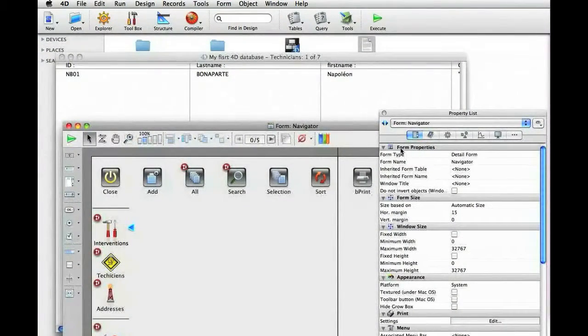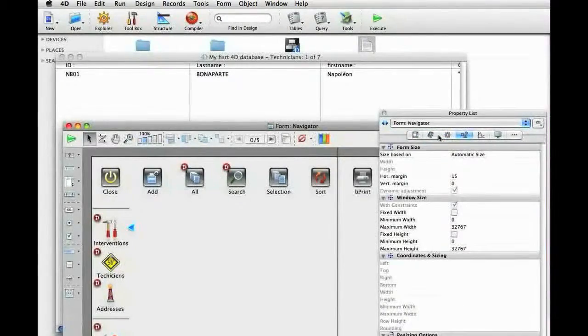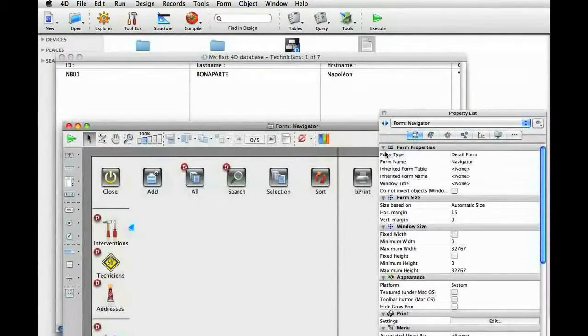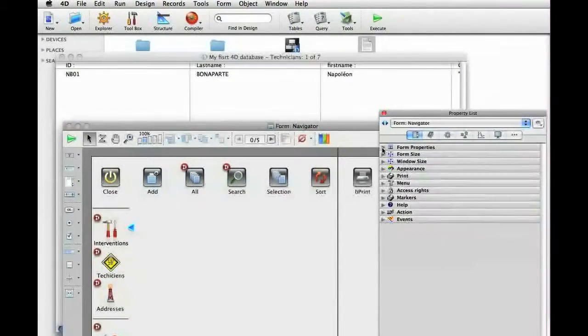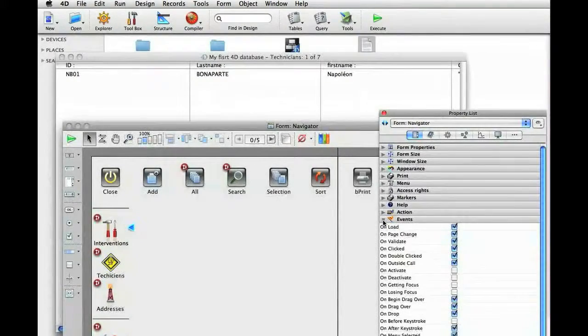When no particular object is selected, the form properties are displayed. Properties are grouped by themes and can be displayed as a whole or theme by theme. To open and close all the types, hold down the Control key and click a type. When the list of events is displayed, holding down Control or Command on Mac, when you click on a box in the list, will select or deselect them all at once.